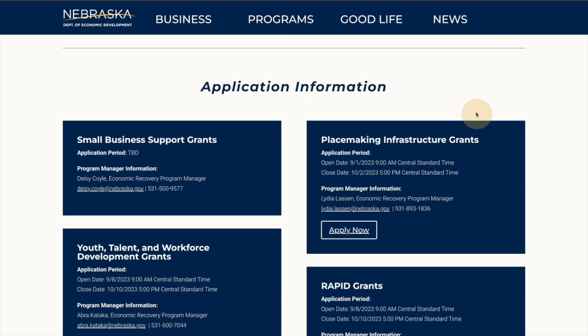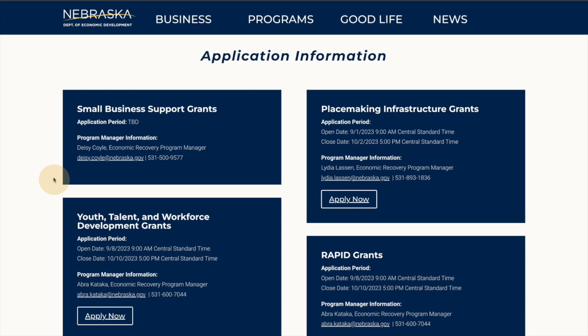In the application information section, you'll find the contact information and name for each program manager. That'll be listed under each grant application cycle tile on the website. You'll find their email address and phone number, and if you have specific questions about a specific grant application cycle, please feel free to reach out to the program manager listed under that program.